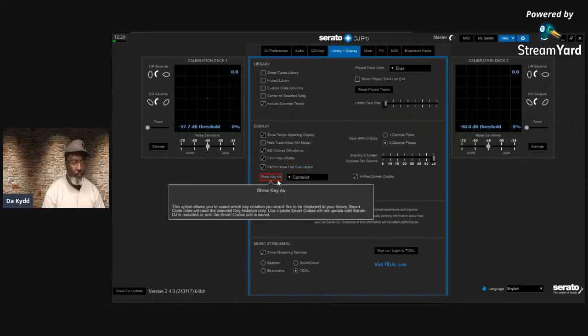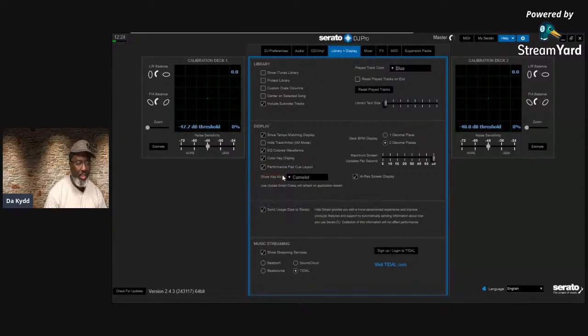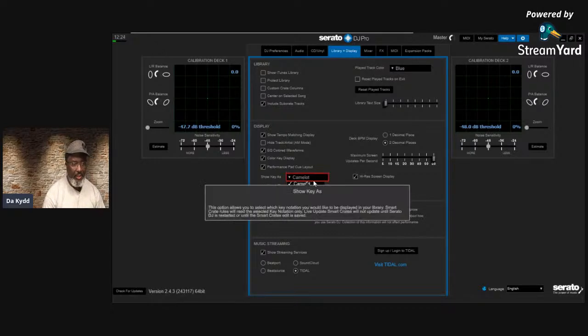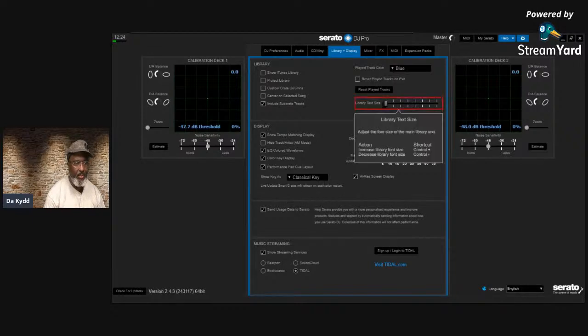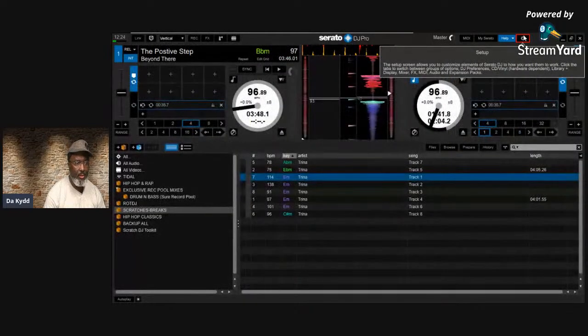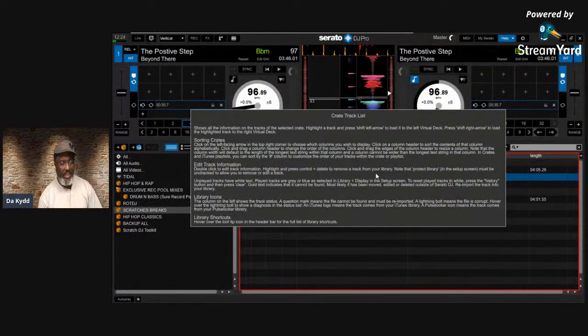And next, this is show key as Camelot. If you're not familiar with Camelot or anything here, then yeah, look that up. All right, you can show as Camelot, you can show as classical key, open key, or original tag. Let's try it. Let me see what classical key looks like. Okay, it shows it in key.